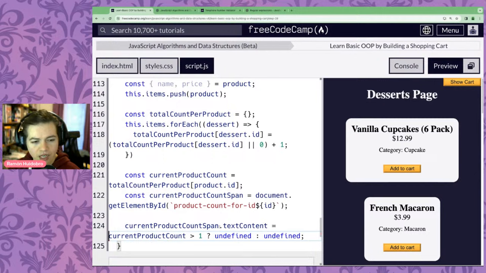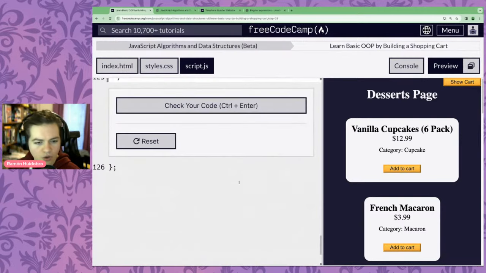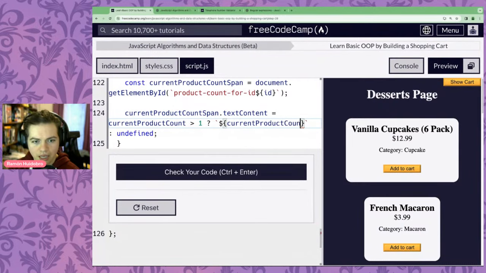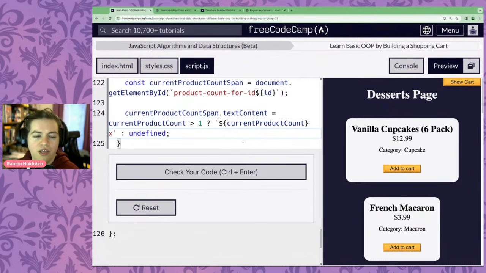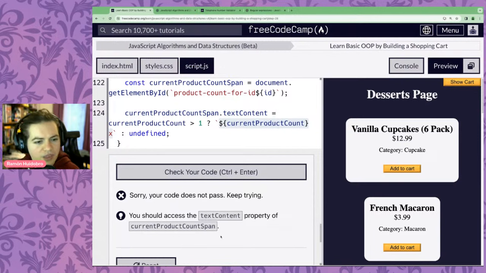So current product count span.textContent equals, if we do have them, now remember we use template literals, and what was it again? Current product count followed by an X. Cool. Dollar sign, curly braces, current product count followed by an X. So if it's bigger than one, we're going to have this many of it, otherwise undefined. I bet we're going to get to why we're doing that undefined. You should access the text content property of current product count span.